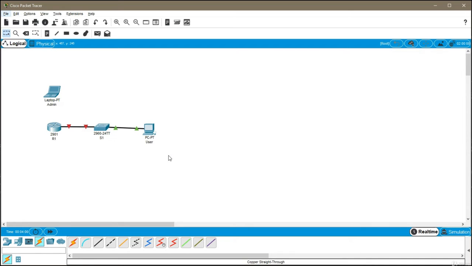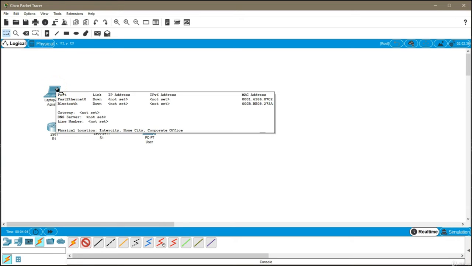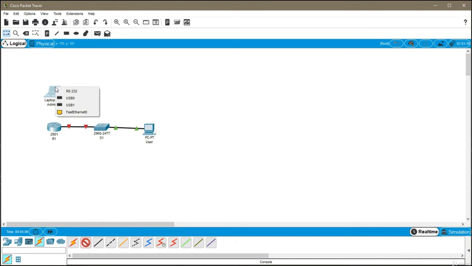Now, when you buy a new router, it will not be configured to be accessible remotely. So you will have to use a console cable to connect some kind of a terminal to your router. So I'm going to use this console cable and I will plug it into the serial port on the laptop, and I will use the console port on the router.